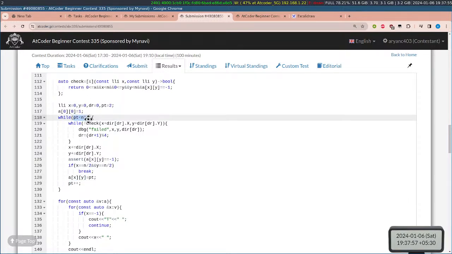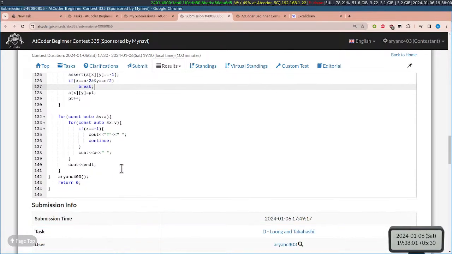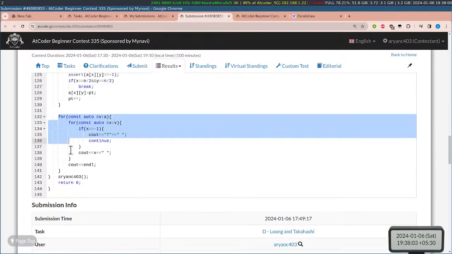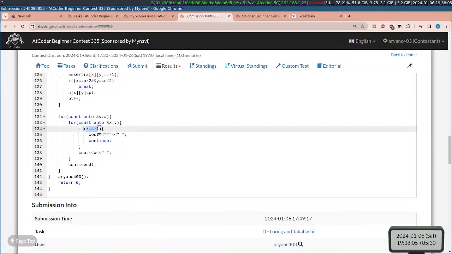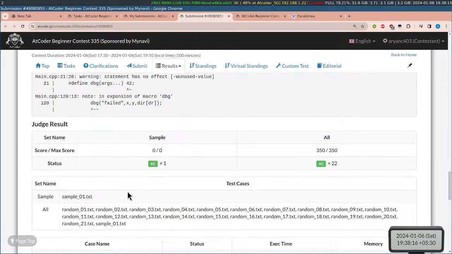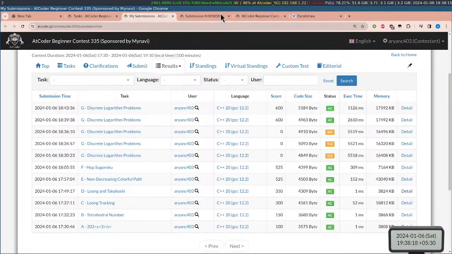I have also made the part number less than or equal to n squared, though ideally this condition should not matter. Then I am running over all of my parts. I have ensured that -1 is only at the place where Takashi is, so there I print t; otherwise I print the part number. And this will essentially print what was given in the sample as well.